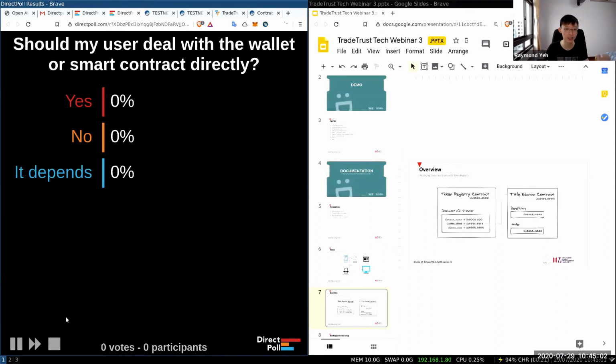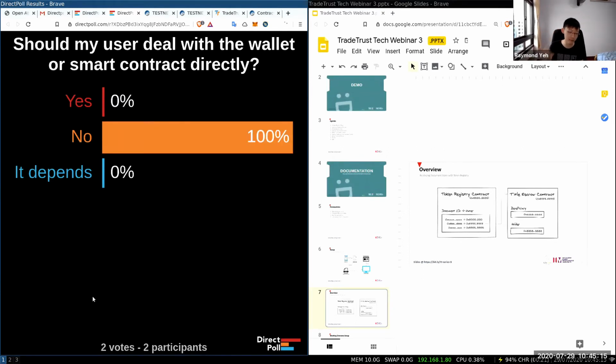The next question is, should I have my users deal with the wallet or smart contract directly? Should I give my private key to, let's say I'm a shipping line, I'm Maersk, a big company? At any one point in time, I have 500 employees that need to create documents. Should my 500 employees deal with the wallet or smart contract directly? And to do that, of course, they need the private key. Should I? Take your time to vote.